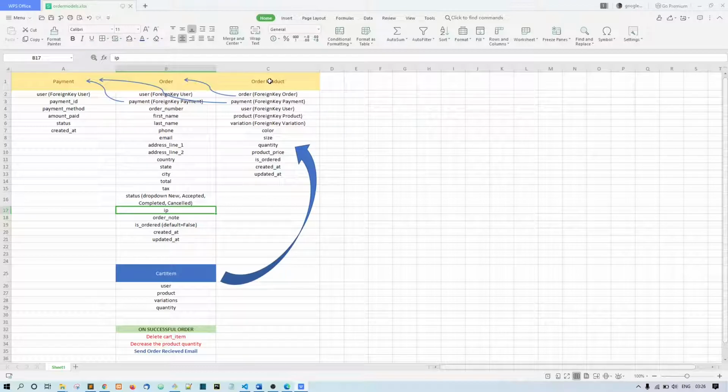In the order product table we are going to store the information about the product which is ordered. So we need two tables. We cannot just add the products inside one table, because order is one, and inside the order we can have multiple products, right? That's the reason we are going to create two database tables for this product.